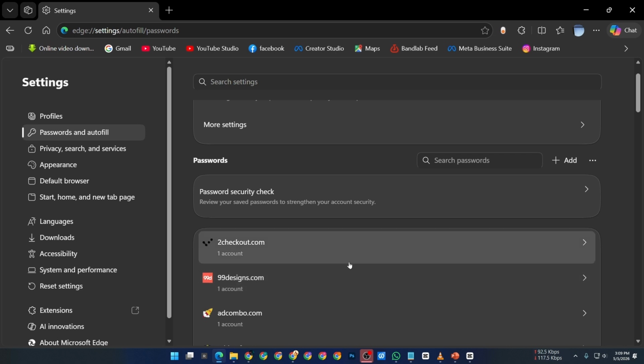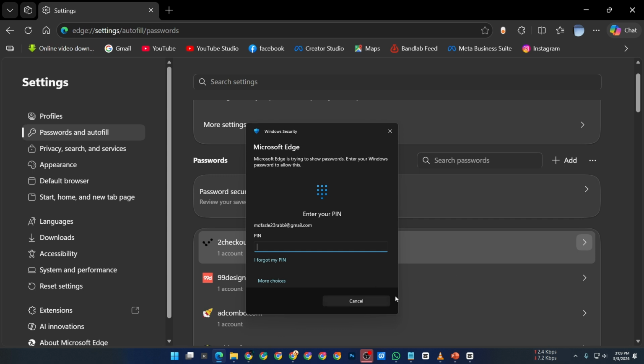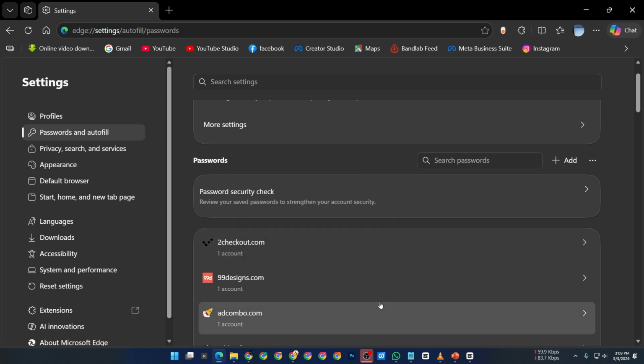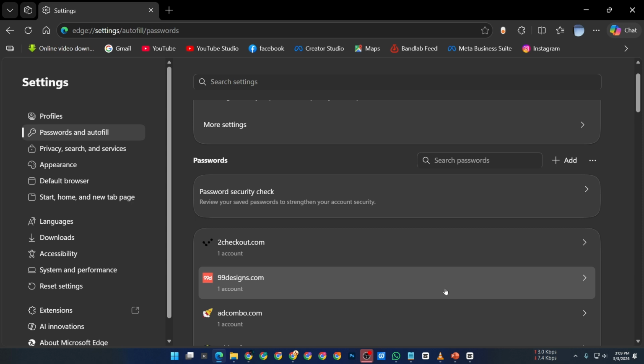And if there are saved passwords you no longer need, you can simply delete them. This helps keep your list clean and reduces clutter. Managing your saved passwords regularly is a smart habit. It not only keeps things organized, but also adds an extra layer of security to your online activity.